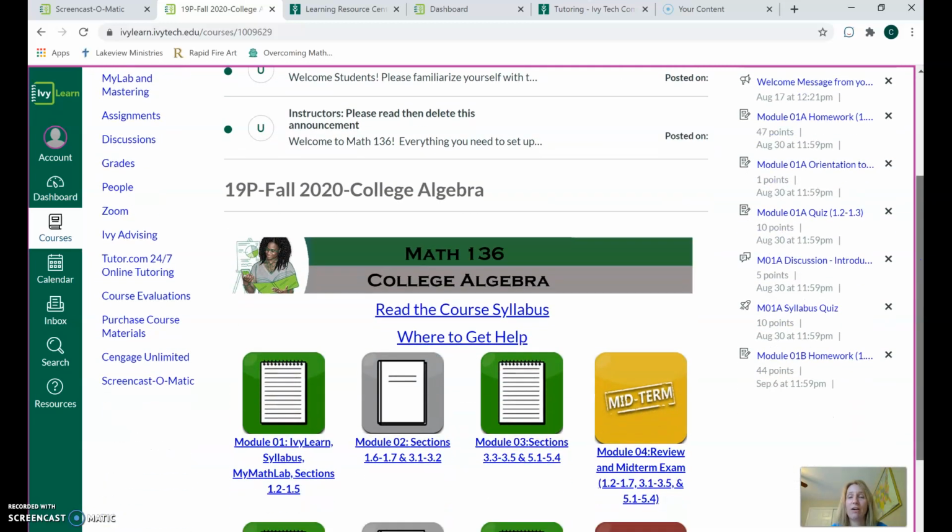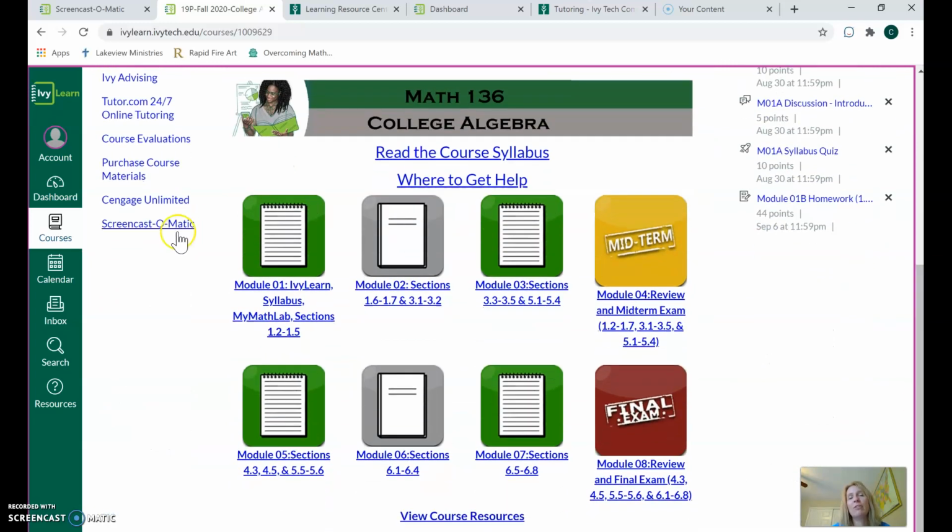The information for this class is organized into modules, and you'll see right here on your home page we have 8 modules. Every module is 2 weeks of content, okay? So in weeks 1 and 2, we will be covering module 1. So let's go ahead and take a look at that.